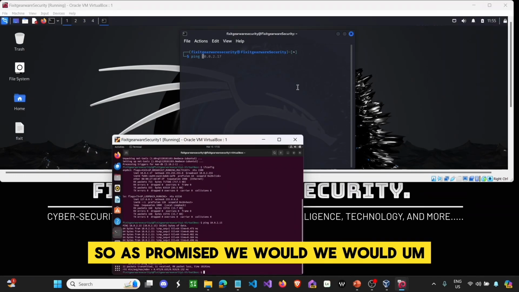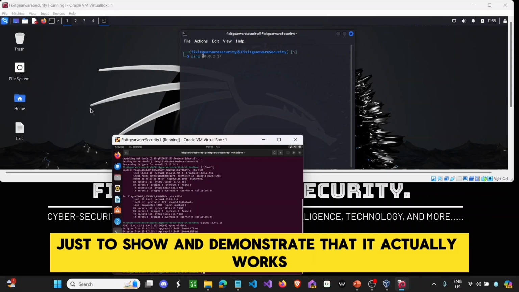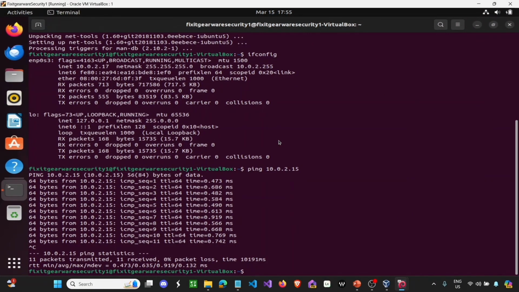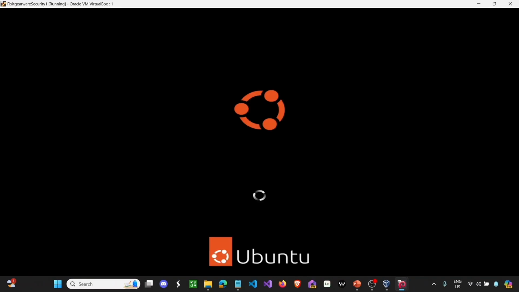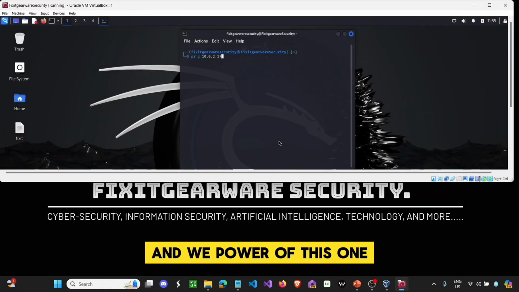So as promised, we would export one of the VMs and import it back just to show and demonstrate that it actually works. So let's power off this one. Let's power off this VM. And we power off this one.